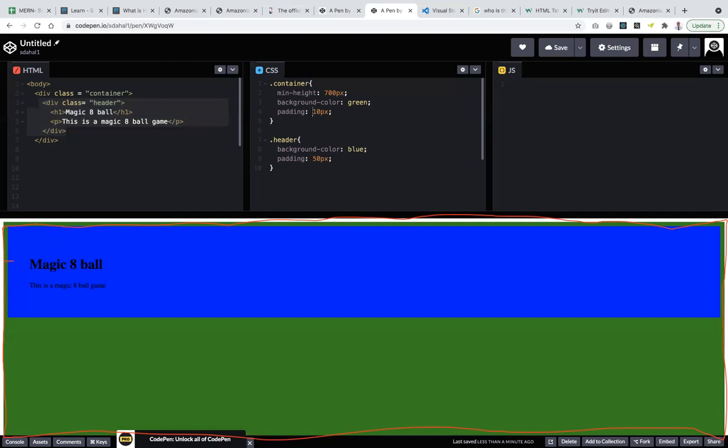Now, if I want 10 pixels in the top and bottom, and then 20 pixels on the left and right, I can say 10, and then let's say 25 pixels on the left and right. So now you see on the left and right, there's extra padding, but on the top and bottom, there's less padding. It looks like there's a lot of padding, but it's not. It's just this box is not big enough, this header box.